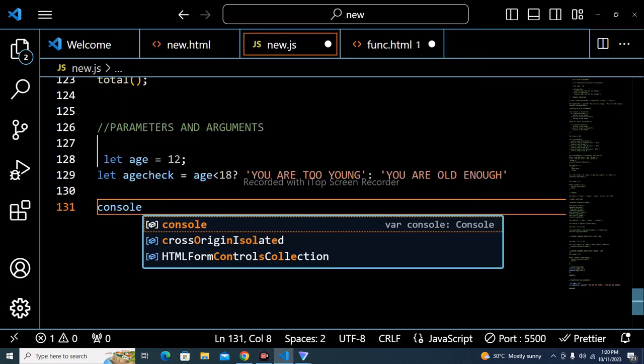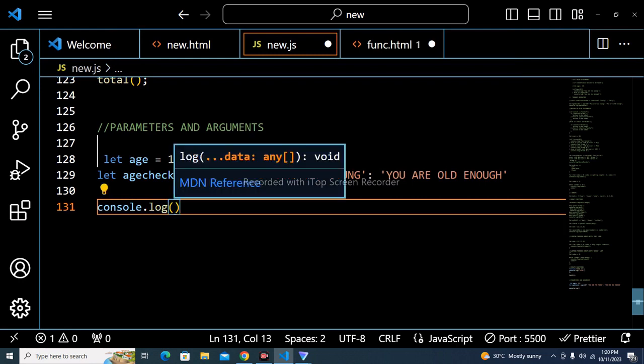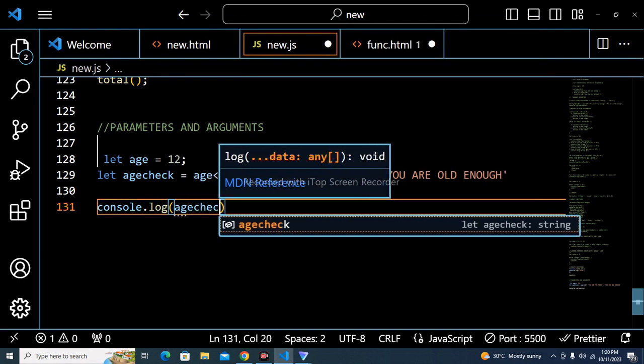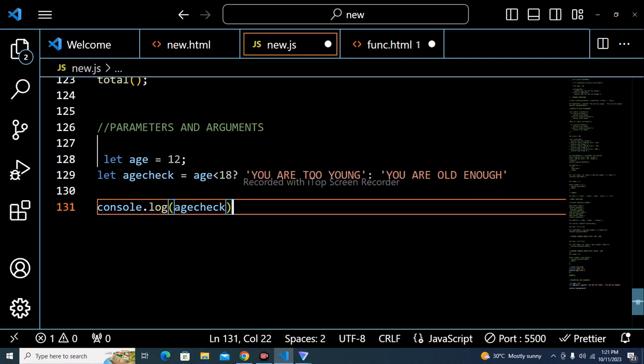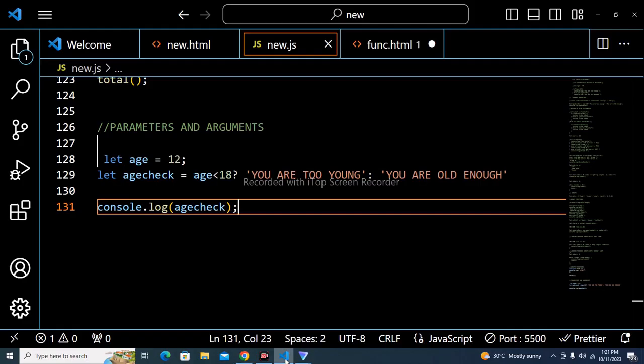Let's console.log the age check. So, you are too young. As you can see, by the time we logged the age check on the console, it gave us you are too young, because the age stored in the variable is 12, which is less than 18.